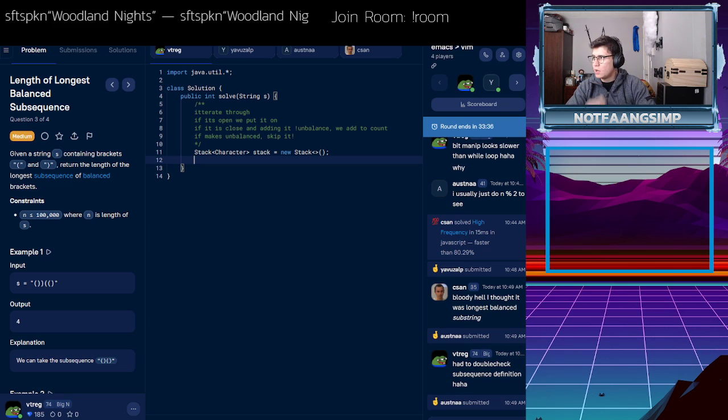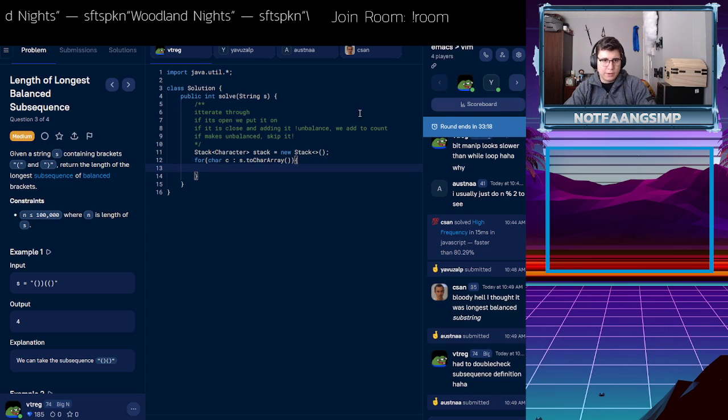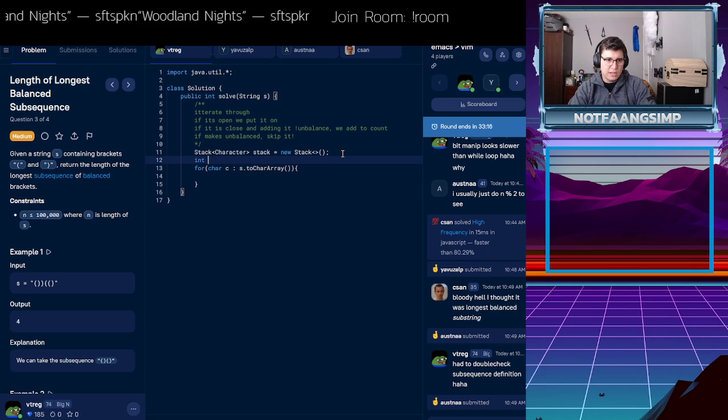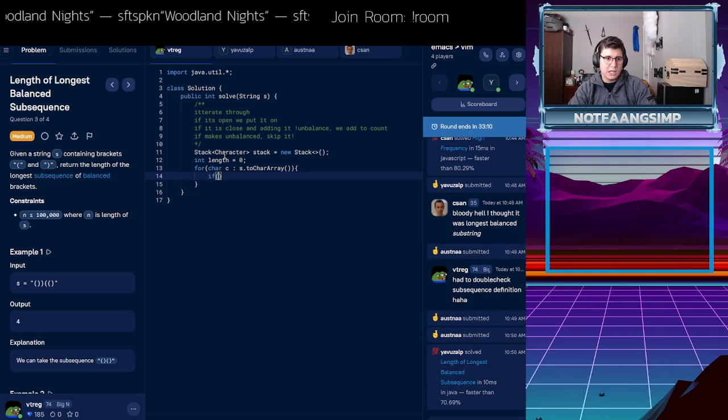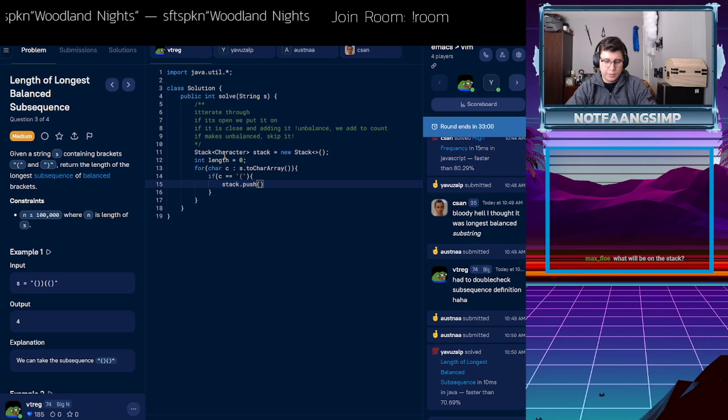Cool. What we're going to do now is say for int i equals 0. Actually, we can just do char c in s.toCharArray, avoiding having to index things since this gives us the correct order, and we don't really care about that index. So let's do int length equals 0, and we're going to do a couple things. If c is equal to an open parenthesis, we're going to do stack.push an open parenthesis.